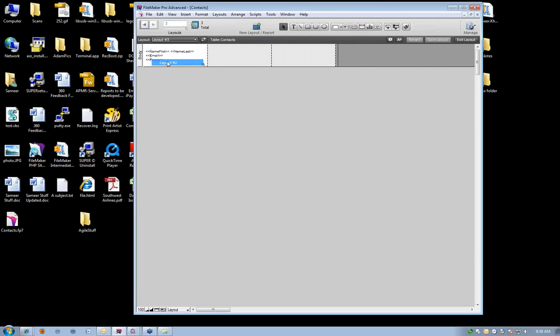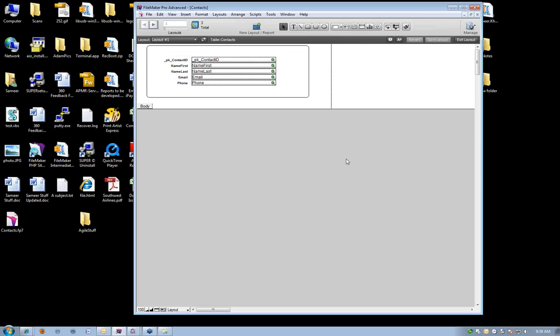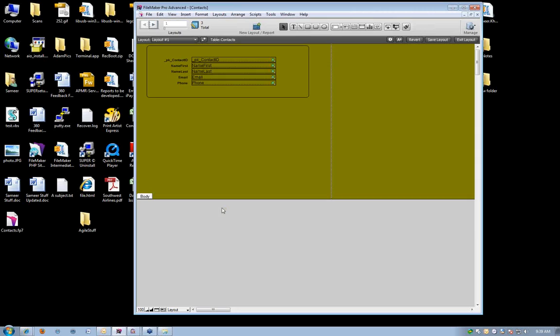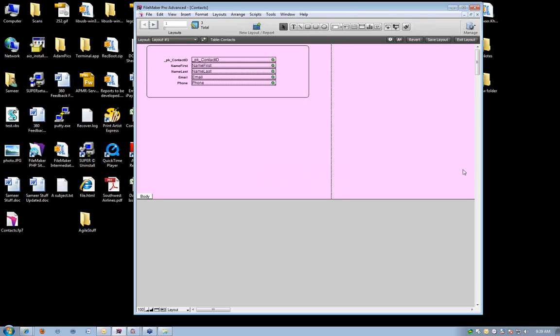So last thing to show, just because we're working in it, I've been working in layout mode a little bit here, is layout design, layout development. And so, got a couple minutes, I'll just show you real quickly. In FileMaker, we can do some things like change the fill colors. Let's do, is that magenta? Something like that.